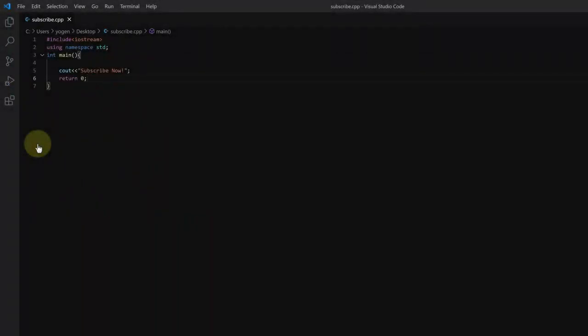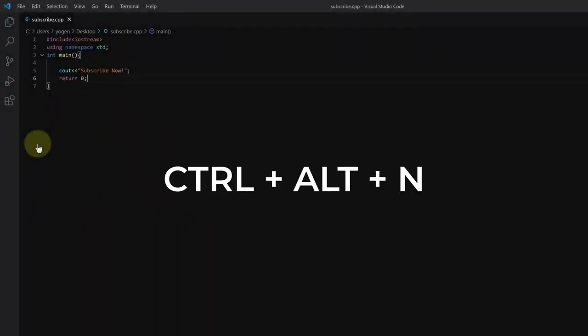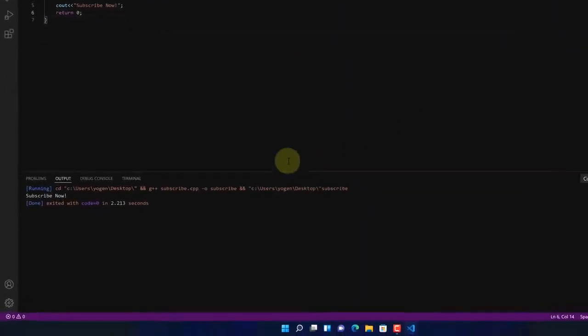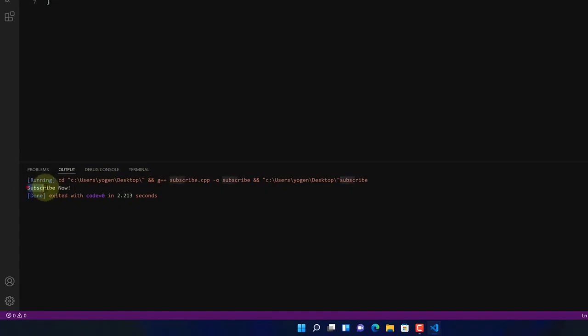To run the program, you can press Ctrl plus Alt plus N, or you can simply click on this small play button. And it works. See, subscribe now is printed here.